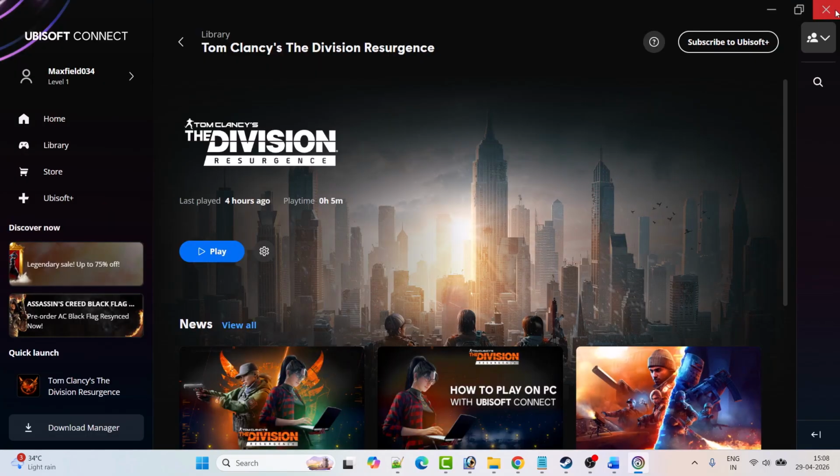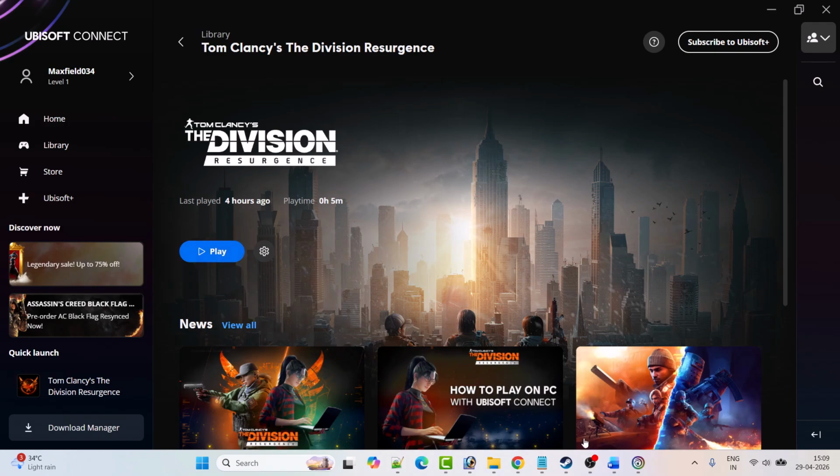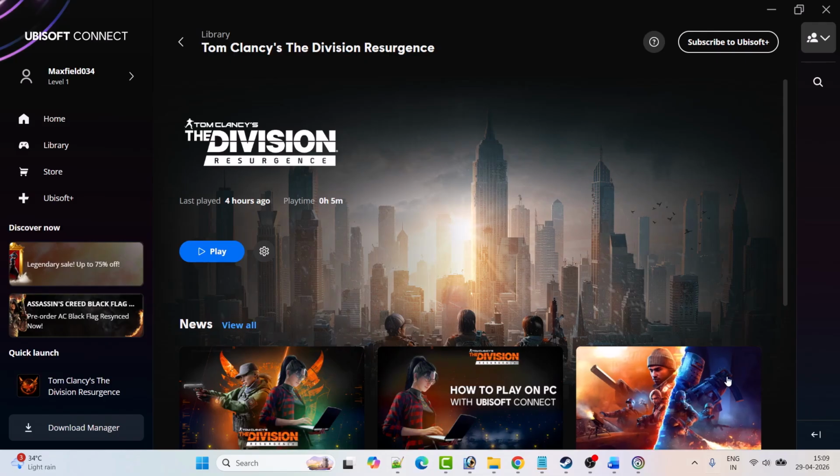So close the Ubisoft Connect app. Also click on this arrow icon, right click on Ubisoft Connect and then click on quit to close the Ubisoft Connect app. And then relaunch the Ubisoft Connect app and then launch the game and check. If that doesn't work, then simply restart your PC. Don't ignore this step, just restart your PC, and after your PC restarts, then you can go ahead, launch the game and check.